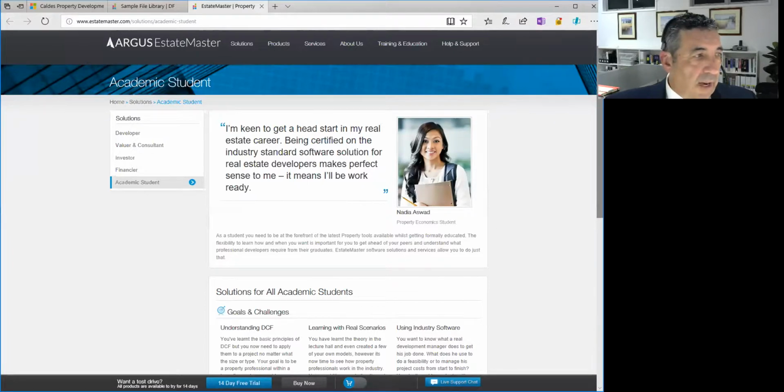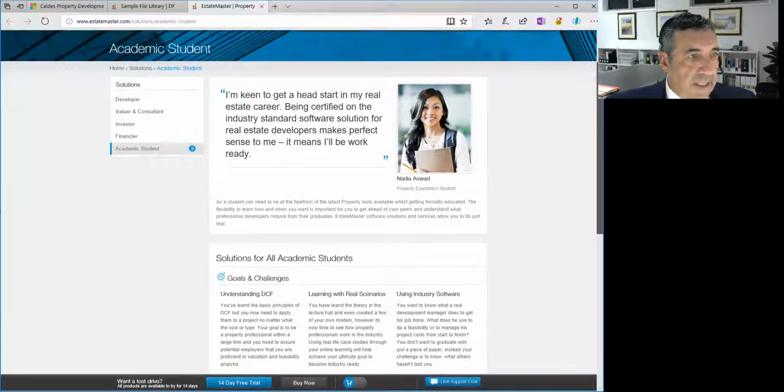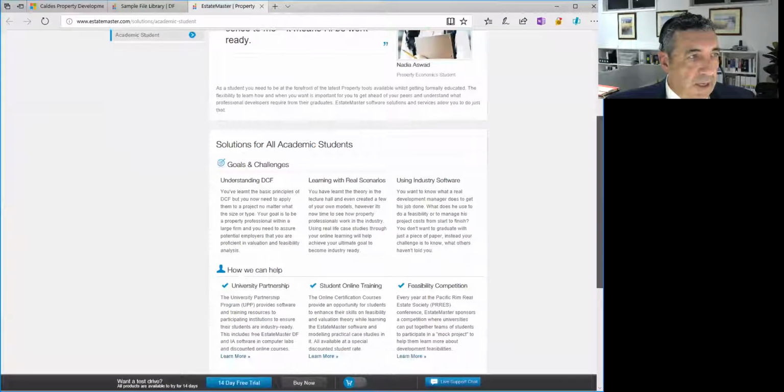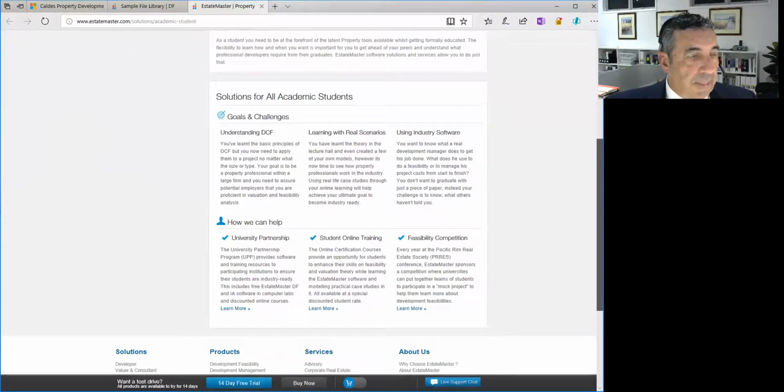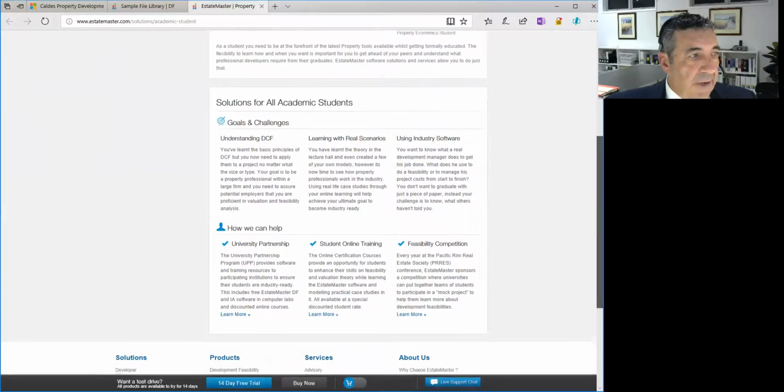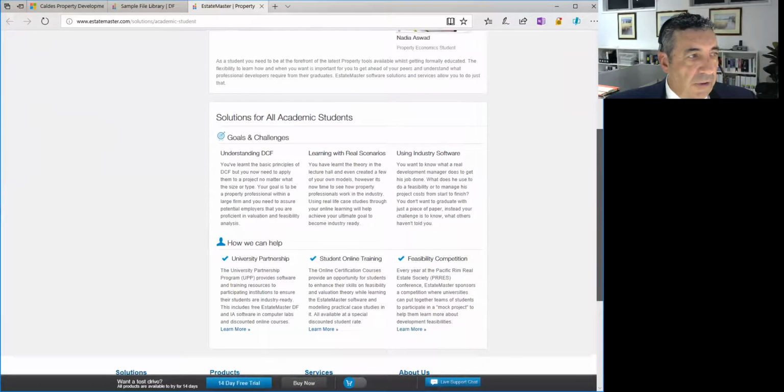So please look at that, and if you're at all serious about developing your skills beyond this unit in terms of property development, I would urge you to consider undertaking this student program. You'll see that it does work in a number of ways, and it is linked through university partnerships also.